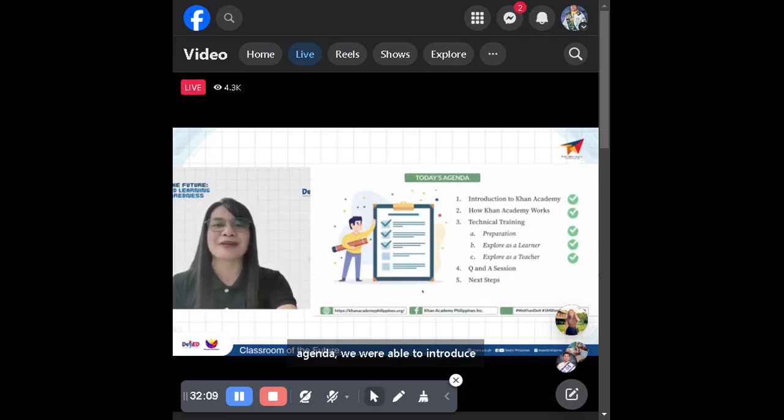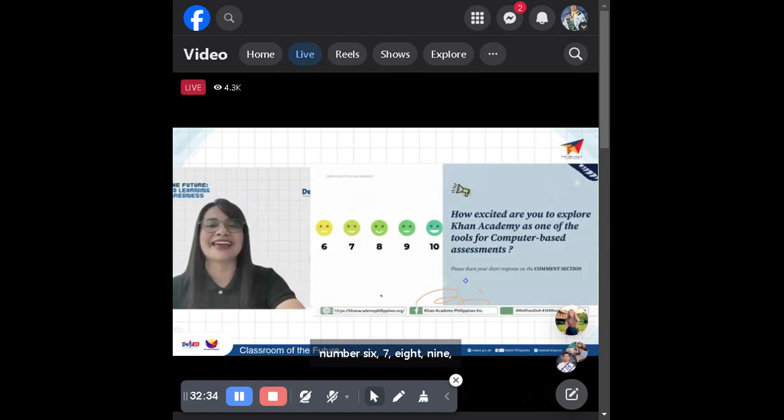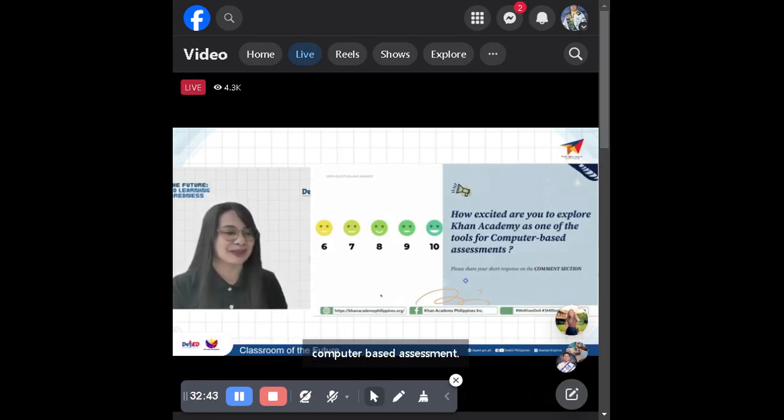With our today's agenda, we were able to introduce Khan Academy. Sir Tony shared how Khan Academy works for the administrators, teachers, students, and even parents. And we have our technical training by which you had the preparation, exploring as a learner, and exploring as a teacher. So now po, dear educators, through numbers 6, 7, 8, 9, 10, I would like to check lang po, how excited are you to explore Khan Academy as one of the tools for computer-based assessment?